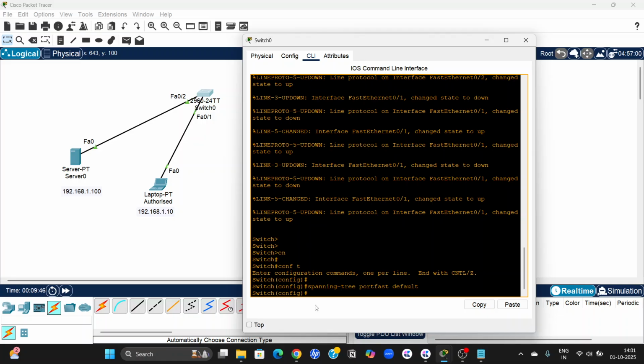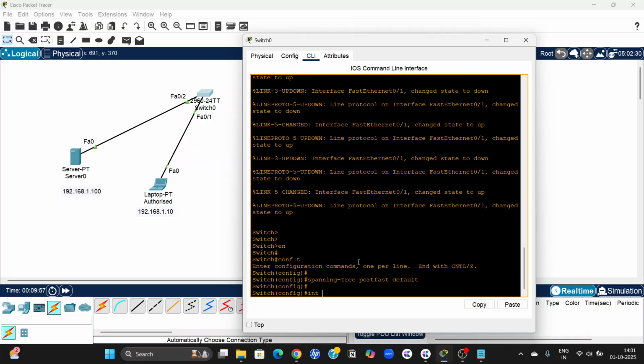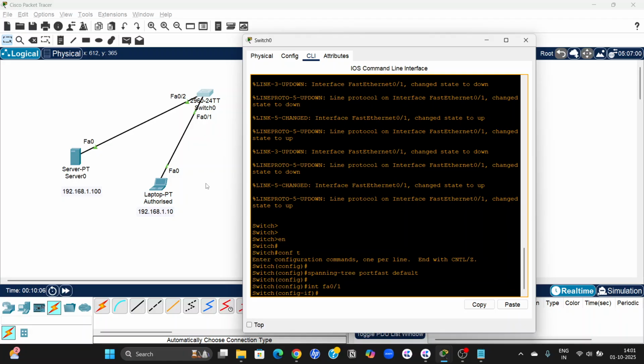Okay, so it will avoid the delay, and it will directly move to the forwarding state, so the port will automatically go to the up state. So now let's configure. First of all, we are going to configure the FA01 port because it is connected to the authorized person's laptop. So interface FA01.